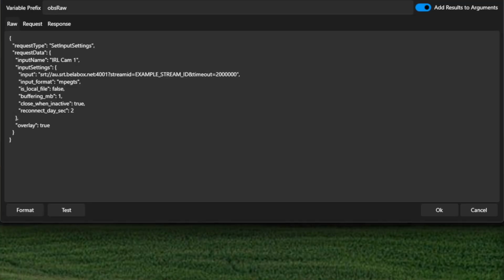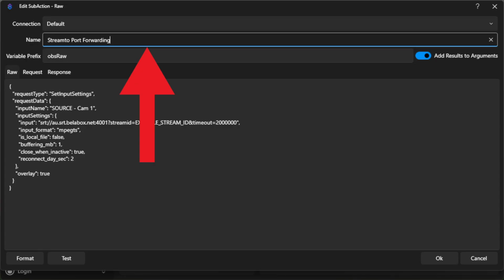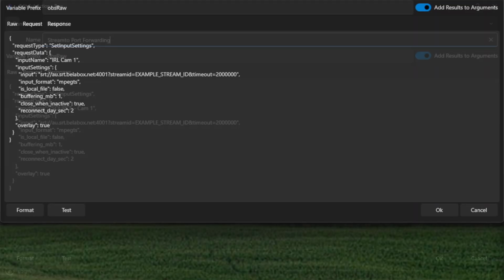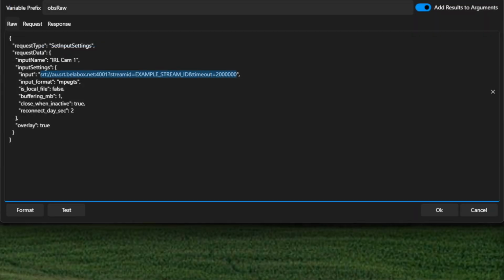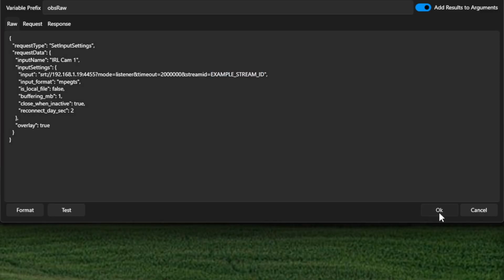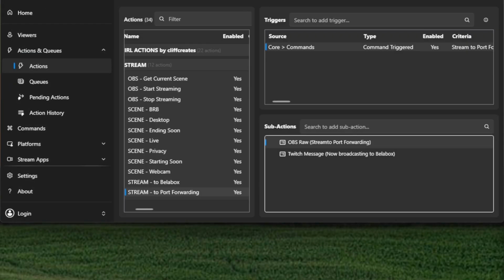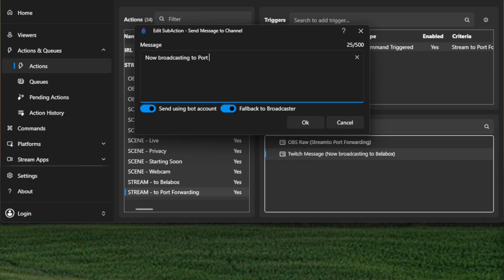Double tap to open the existing OBS Raw sub-action. Name: Stream to Port Forwarding. Input your port forwarding URL with a stream ID like in this example. Make sure your streaming app has this as well. All other details should be fine, tap OK. Update the chat message sub-action to "now broadcasting to port forwarding" and you're done.